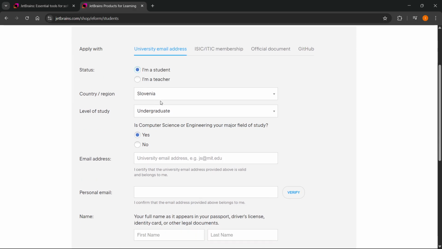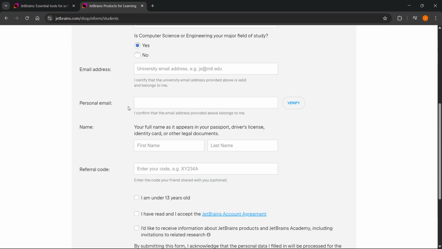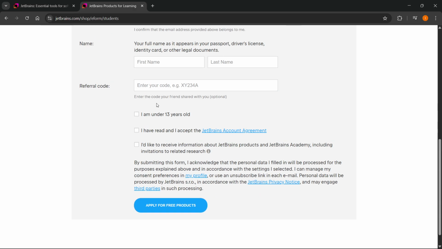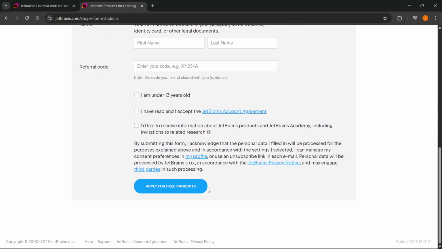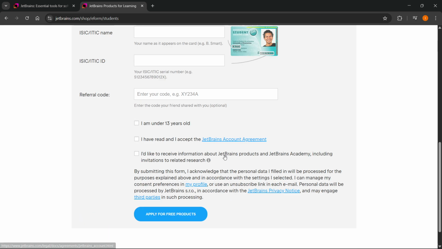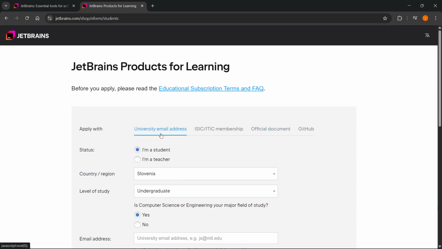You can set in your country and region and then level of study, and then here you can just go ahead and of course fill this out with your email address, with your edu email address, and then your personal email, name, referral code, etc. And after you do that, you can just go to the bottom and click on apply for free products, and you can do this within any of these depending on whichever one you select. And after you do that, then hopefully you'll be able to get your student license if your university is supported.